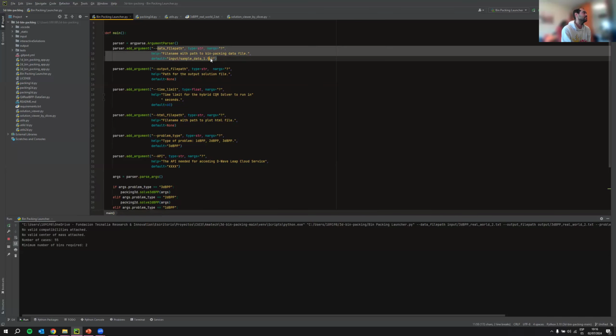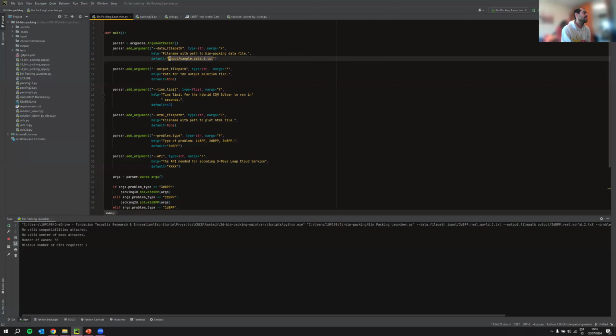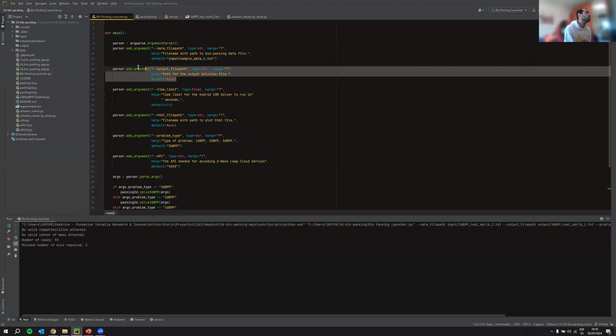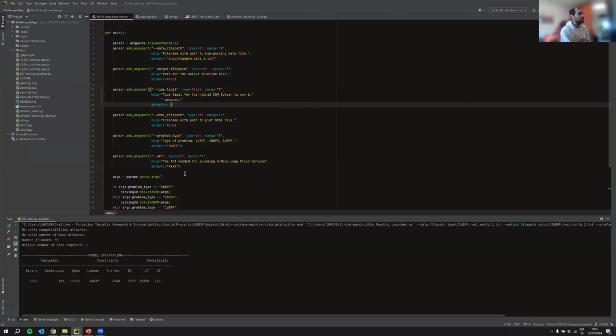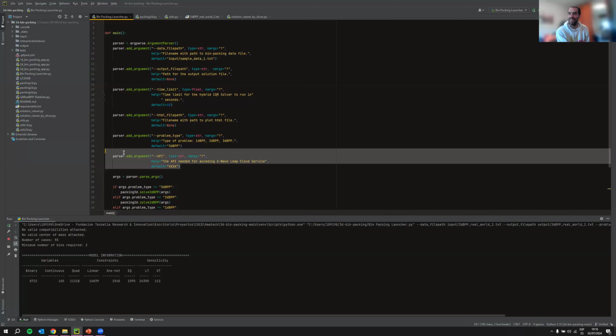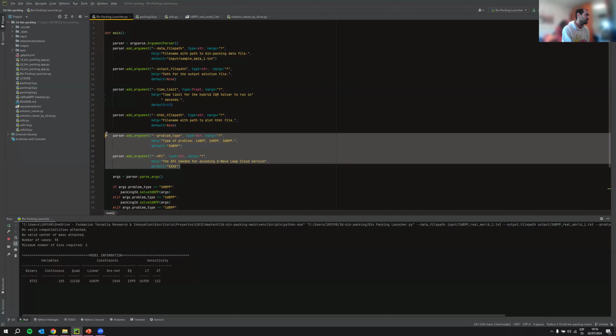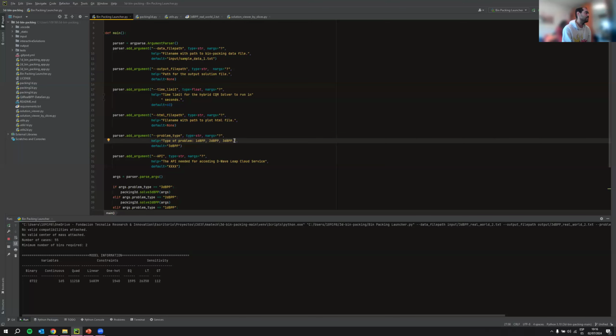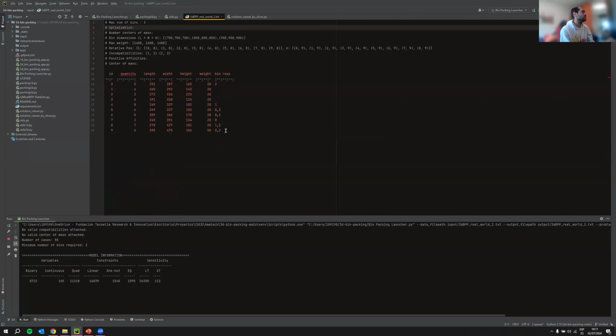The input that we need to give to the solver is: where the instance file is, the file in which we have the information about the instance, and also the output, where all the outputs are going to be dropped. Also the time limit, which is most important, the API of the wave, and the problem type. If you want to solve a 1-dimensional, 2-dimensional, or 3-dimensional bin packing problem. In this case, the maximum number of bins is 3.